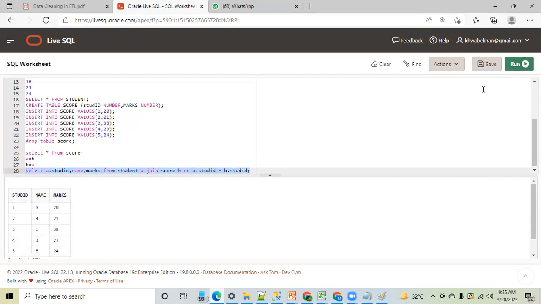You got the output? Can we write B dot student ID? Sure. Because student ID is present in both the tables, you can pick that from any table. And you have given A dot student ID equal to B dot student ID, which means the same value will be picked up. Right, same value to pick. Okay, same value.